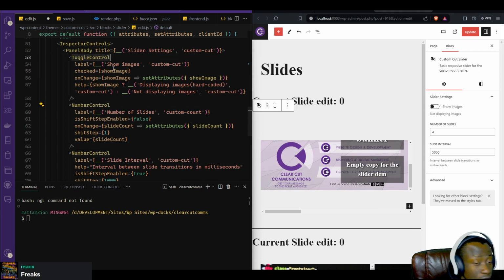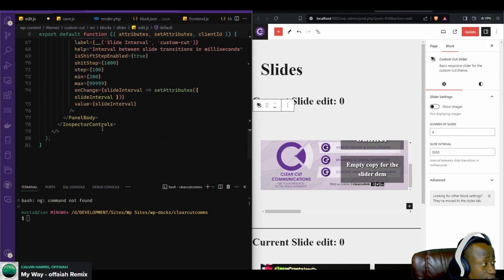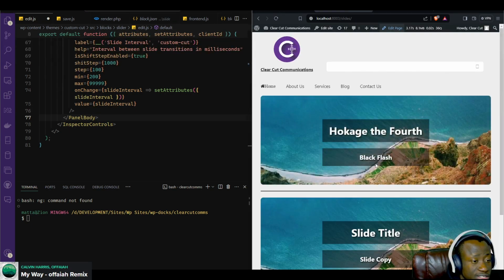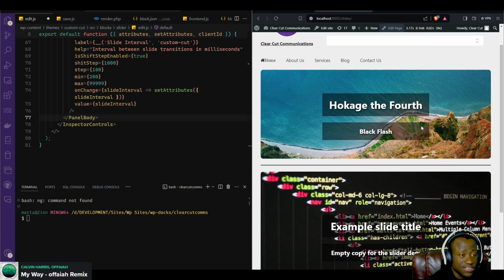Now this toggle control is for show images here. Number control is for the number of slides, and number control again I used for the slide interval. That gives us pretty cool settings, because here we see that every 5 seconds this one transitions. That's this top slider.